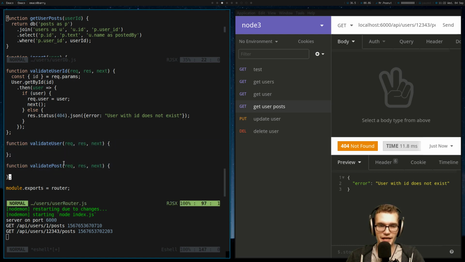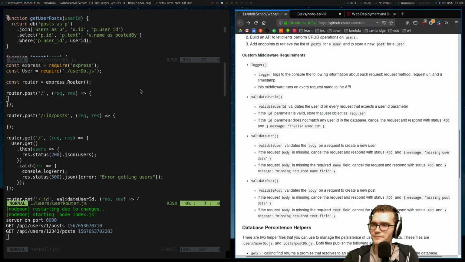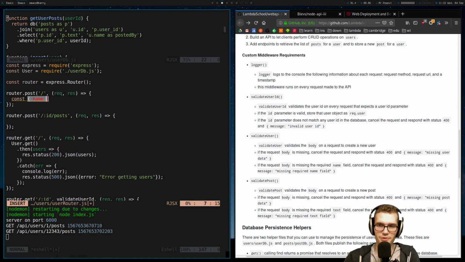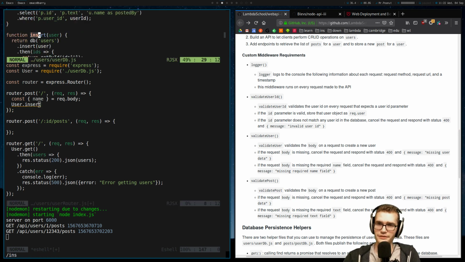Let's go ahead and write the endpoints that are going to require this middleware and see why it's a good idea to write this middleware instead. So, let's go ahead and add a new user. So I believe all we need there is the name. So I'm going to grab our name out of our request body. I am going to call user.insert, most likely. Yep, that looks like it.